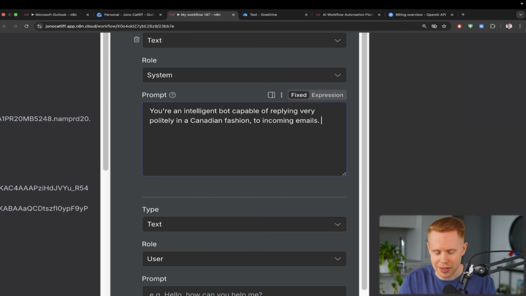To incoming emails, okay? And that's essentially it. We can provide the instructions here. I'm just going to keep it nice and brief.